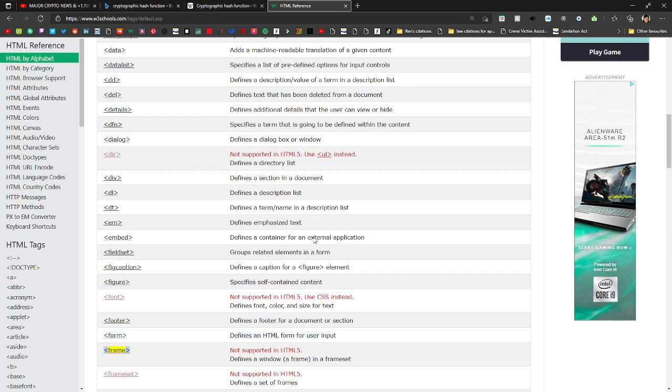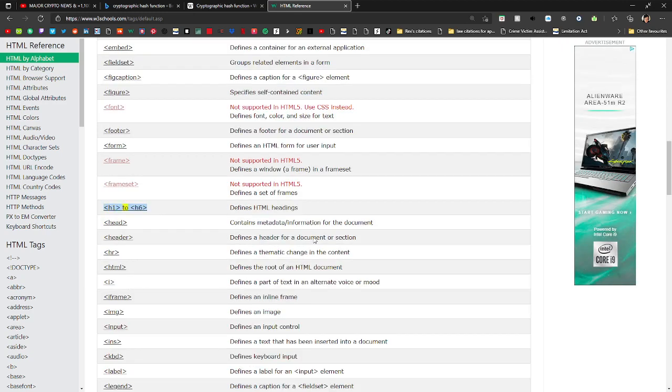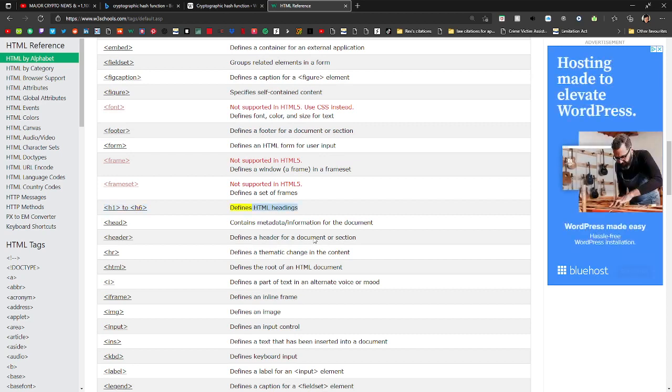Frame. Not supported in HTML5. Defines a window, a frame, in a frameset. Frameset. Not supported in HTML5. Defines a set of frames. H1 to H6. Defines HTML headings.